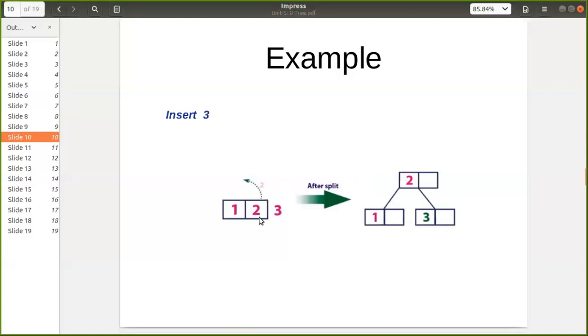In case of key 3, you can observe that this B tree of order 3 can contain at the max 2 keys. Now 3 is here, so it cannot be inserted here. Now what is to be done? So simply we'll split this node at the middle. So we'll be having the first node here with 1, and then as we are splitting it at the middle, the second node will be here, we'll be having 3 in this case, and then 2 will be moved up one level above.